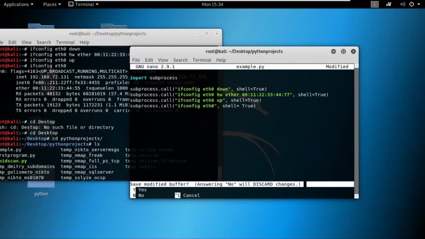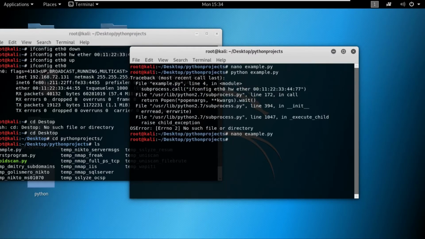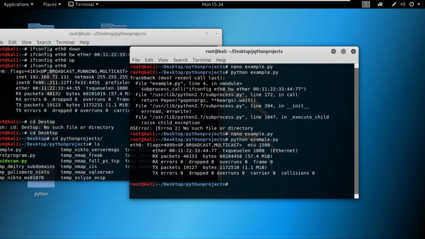Let's save the program once more and run it again, and you can see that our MAC address is being changed to the specified MAC address that we did. Now let's go to the code once more.